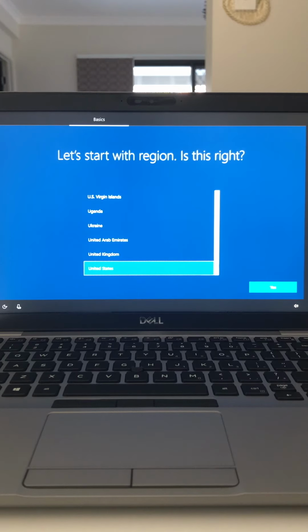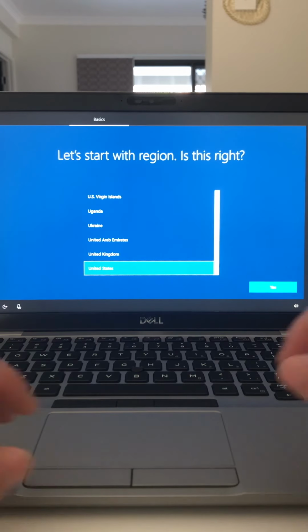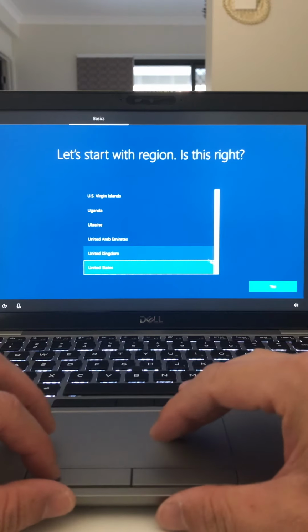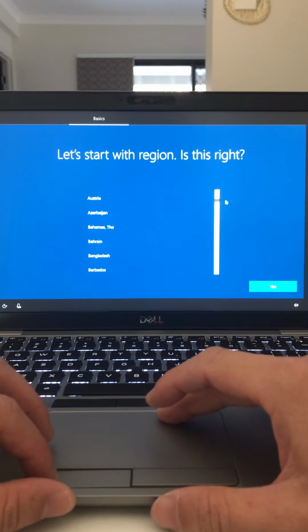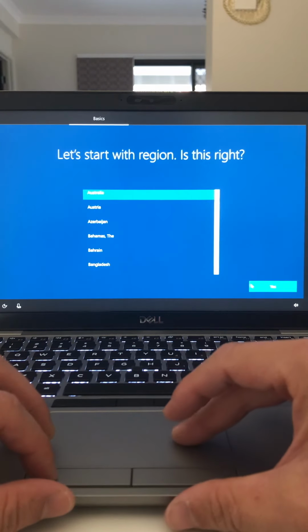So here we have a Dell Latitude 5411, which is a demo machine that I received from JB Hi-Fi. On this machine, I've recently exported and imported the hardware hash straight into Intune. I've just done a system reset, so now we're at the OOBE stage where you have to select your region. Since I'm based in Australia, I'll select Australia and click yes.